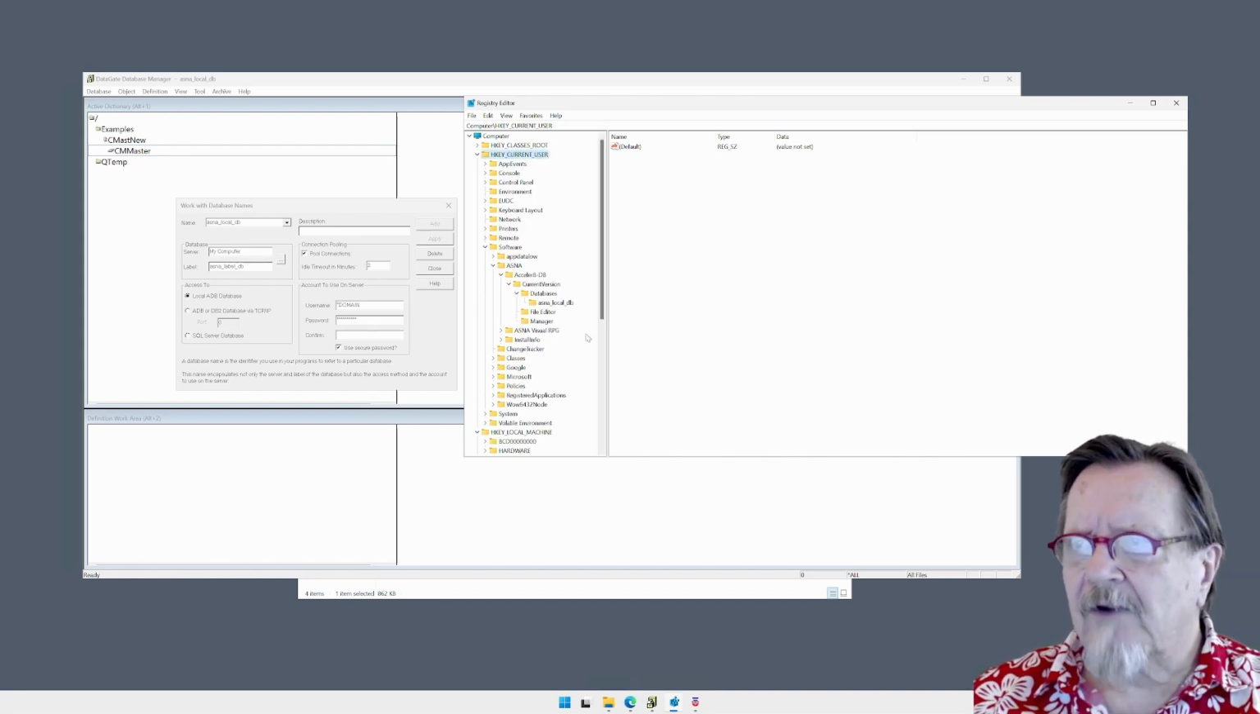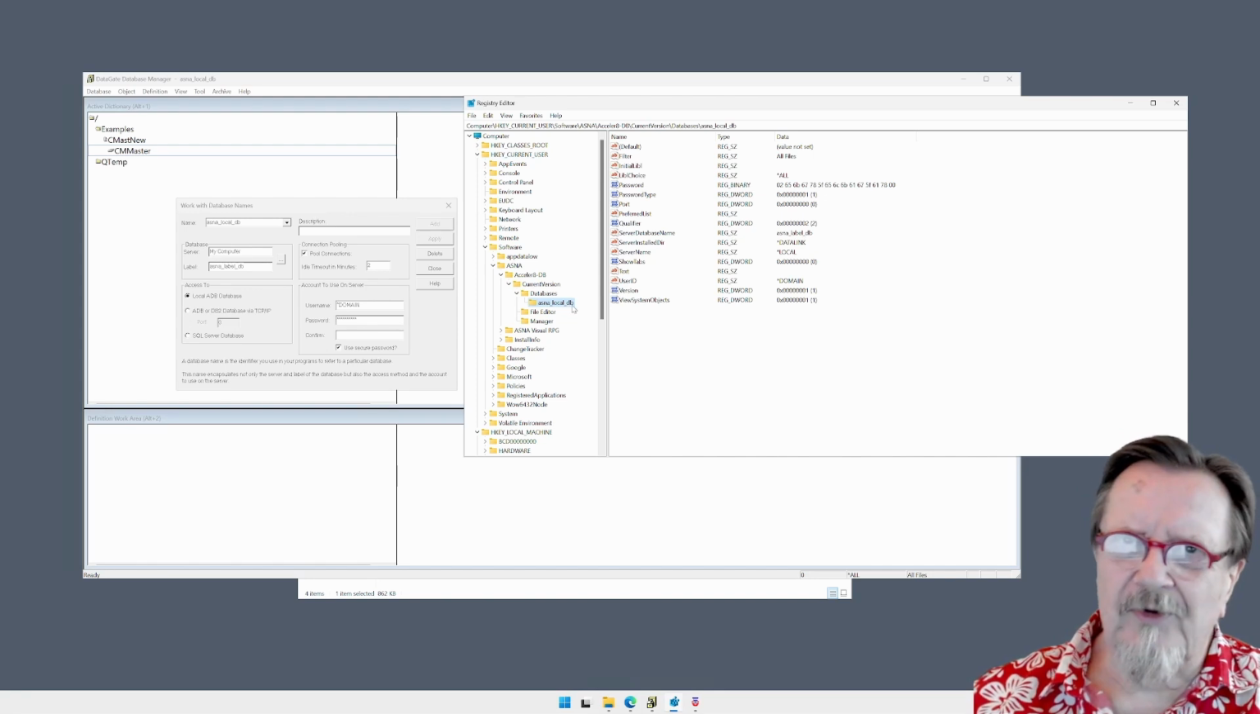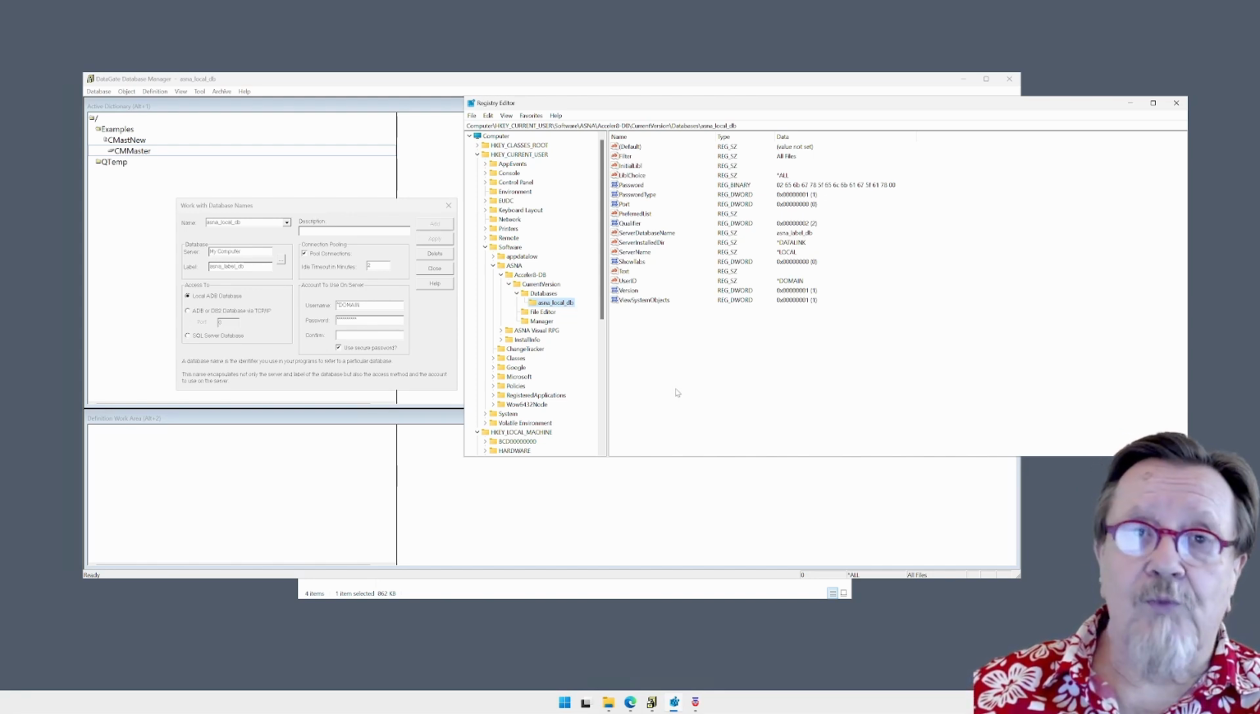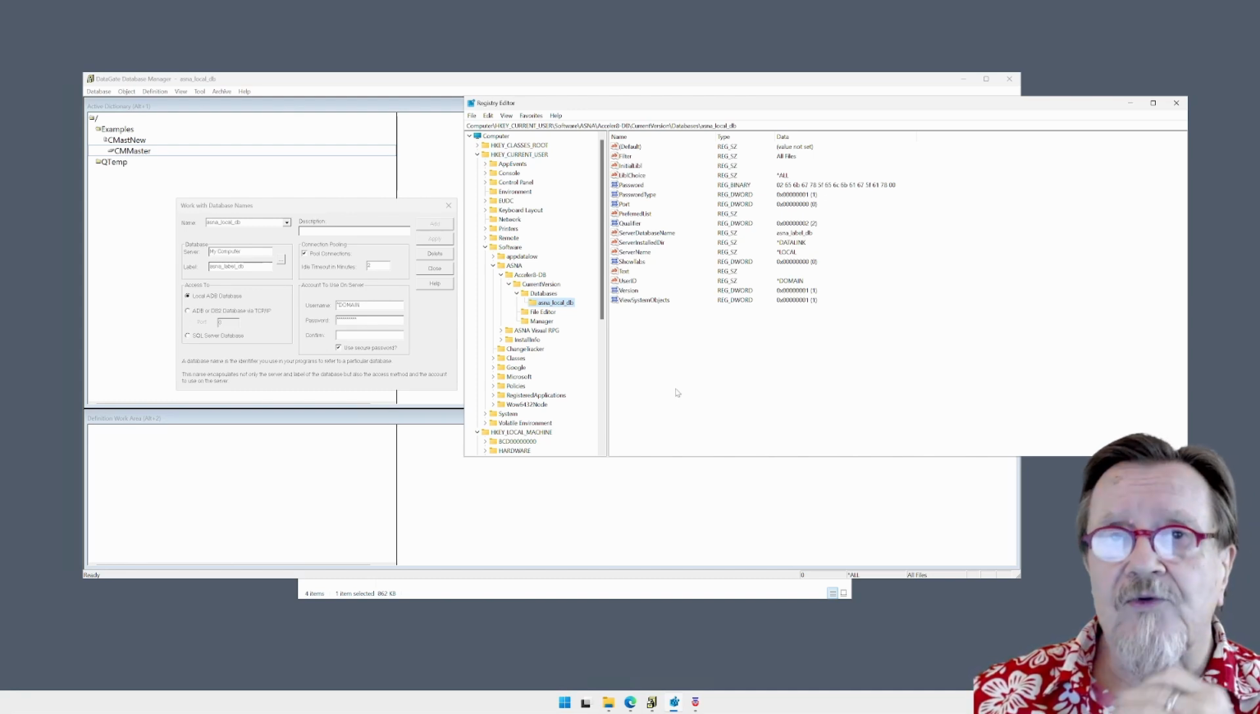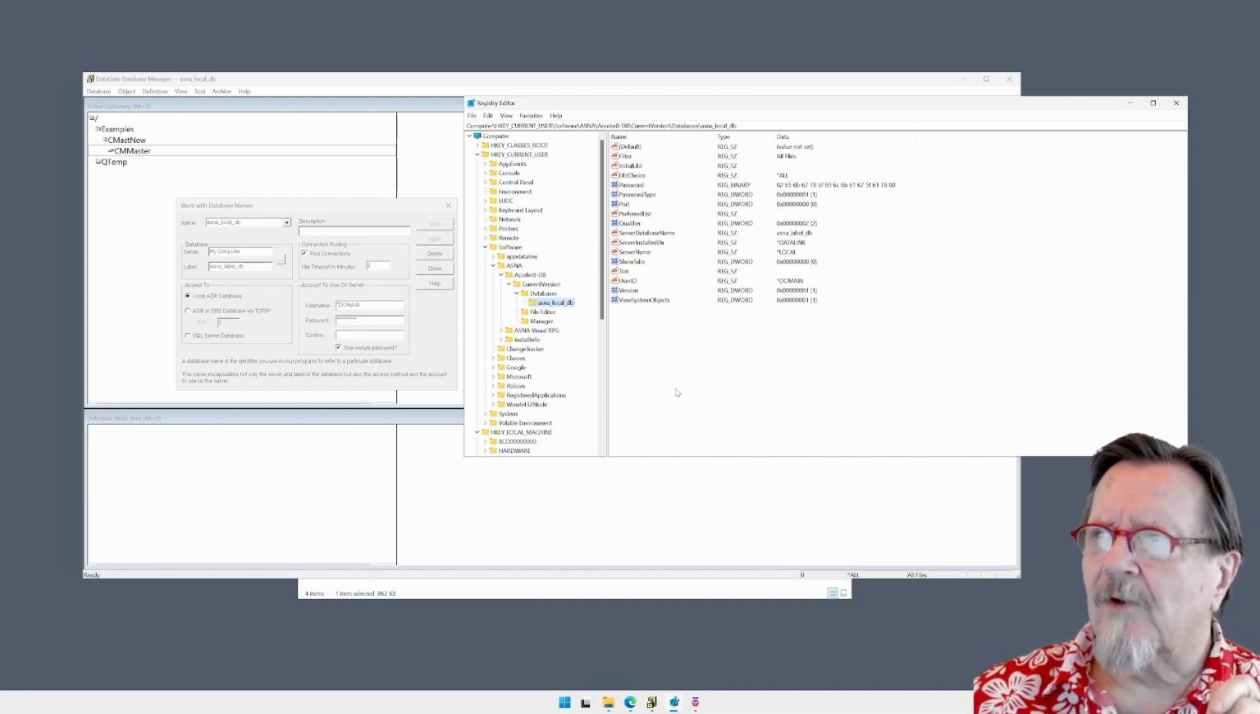And this is kind of important, not outrageously so, but you ought to know about it, because when we do the upgrade, these database names will be stored in a different place. So we'll make note of that when we get there.